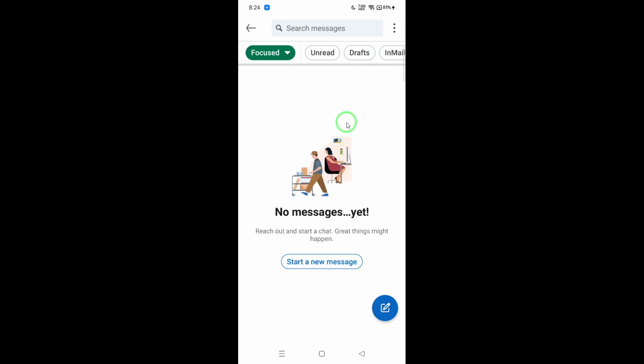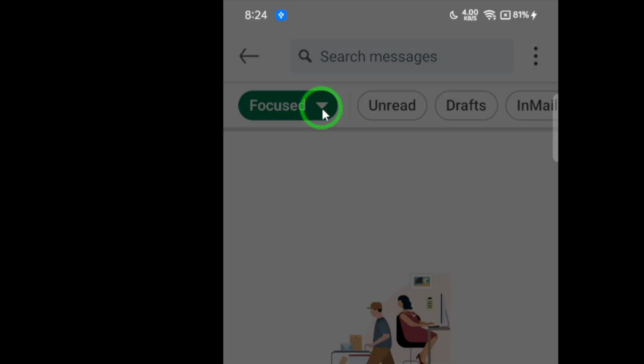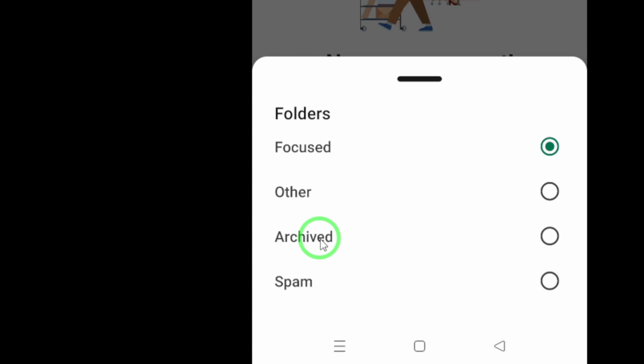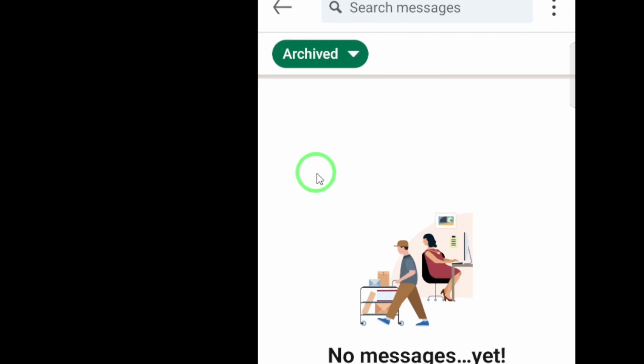Now that you're in the messaging area, you'll see a list of all your conversations. To access your archived messages, look for the message section within this interface. There should be an option labeled Archived that you can select. Clicking on this will take you directly to all the messages you've archived previously.